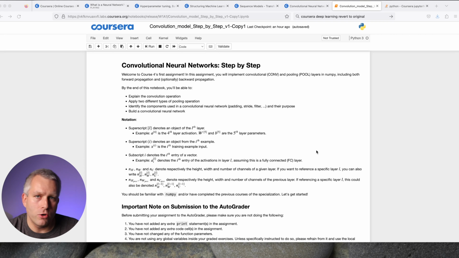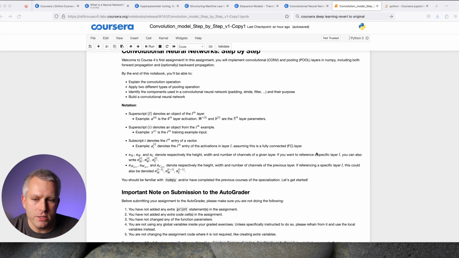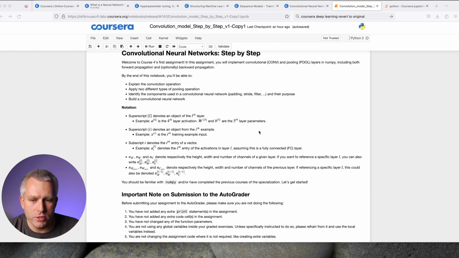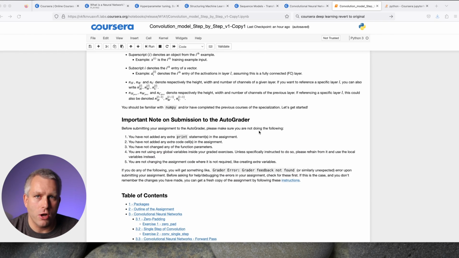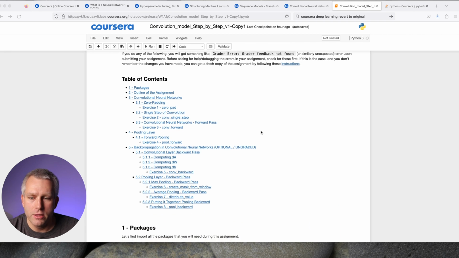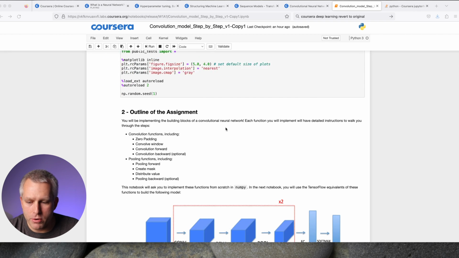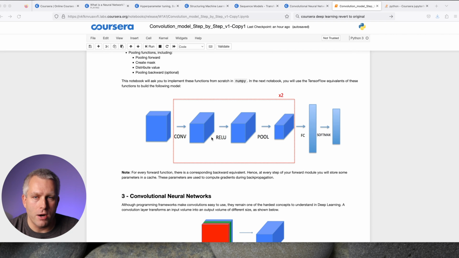Usually you have 1 or 2 programming assignments, and these are pretty complex. They're all done in Jupyter notebooks, as you can see. This is a blank copy, which I made where my answers are not filled in. It gives you a nice little background of what you're trying to accomplish, what kind of model you're trying to build. There's a nice table of contents, so you can go through it. You import the libraries, and then it tells you what kind of model you're trying to build.